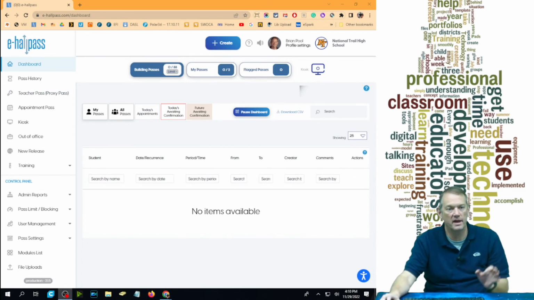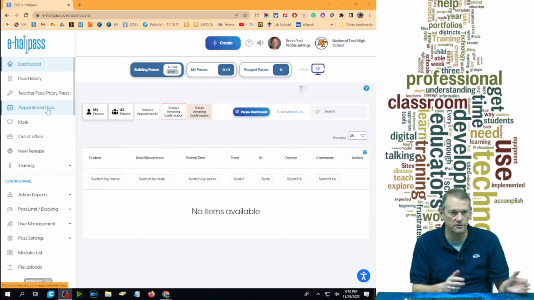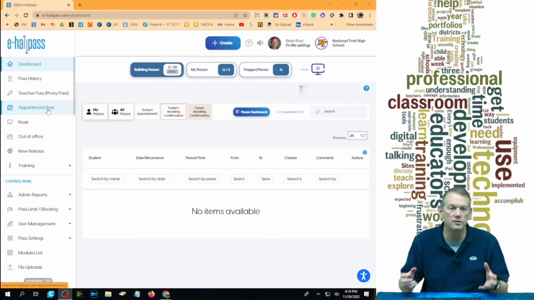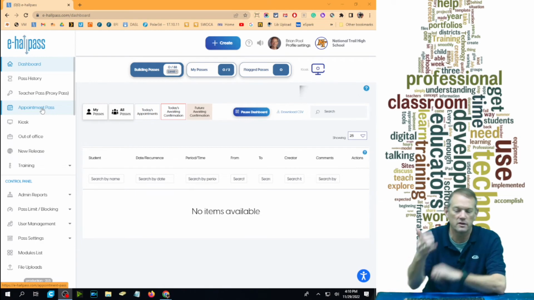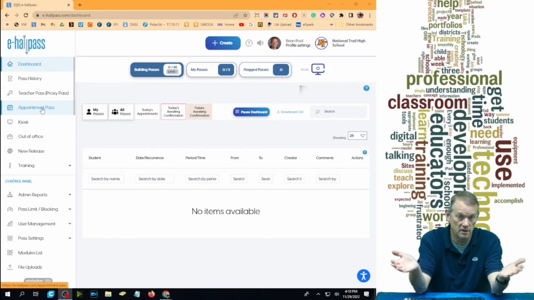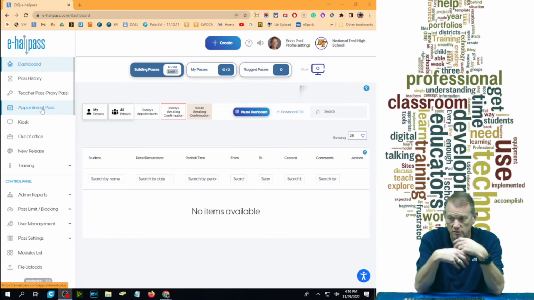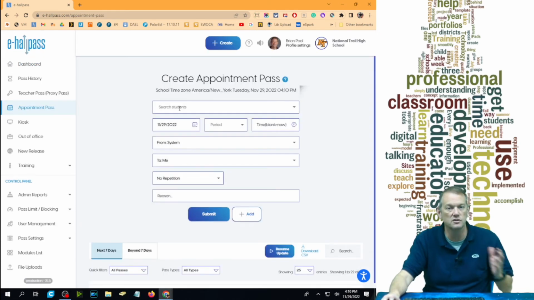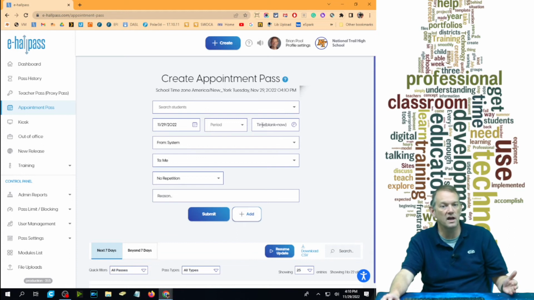The last kind of pass is called an appointment pass, and that's for a student to go from any location to any other location other than right now. So you would make a future appointment. So if you wanted a student to come to your class during intervention, if you wanted to come during lunch period, if you wanted them to come during a certain time when they know they have free, that's what an appointment pass is.